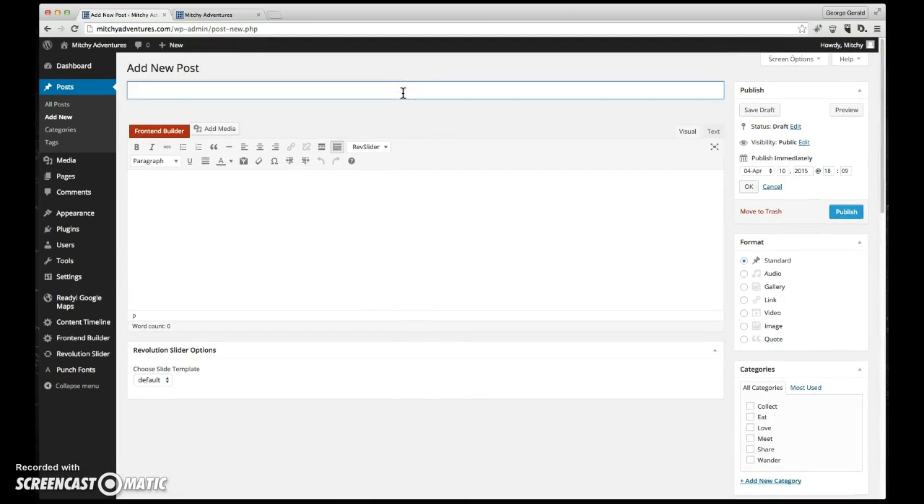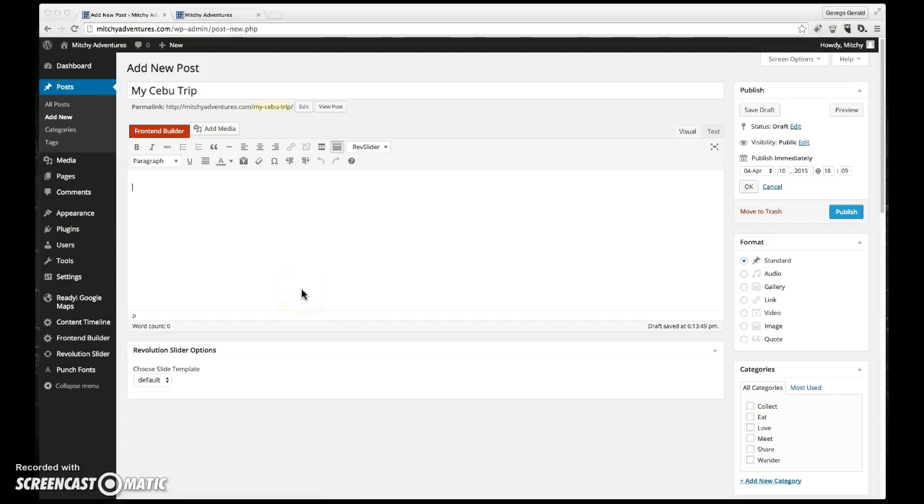So let's try to create a sample post just so you can visualize it. Add new posts. So I want to name this my Cebu trip. Oh, by the way, before I forget, there are two ways on how you can create content on your blog. First is the traditional way, so if you've used WordPress before, this is going to be so easy for you. And the other way is through this special thing right here called the front end builder. If you want to know more about this, I'm going to be making you a separate video entry just for this one. So let's proceed with the actual blog post.